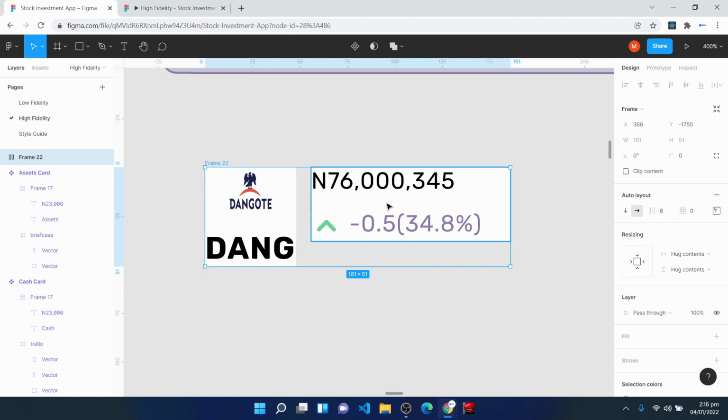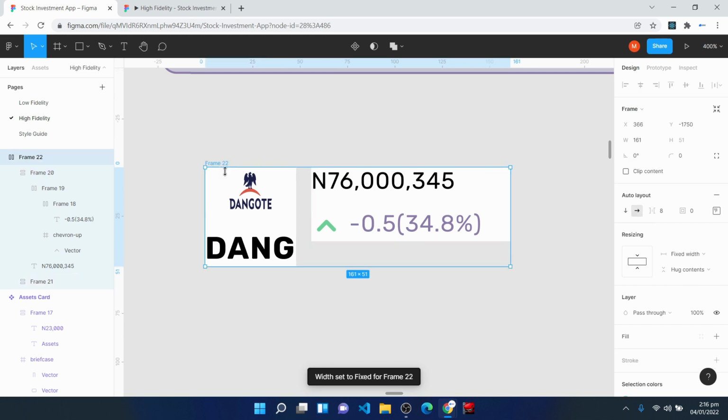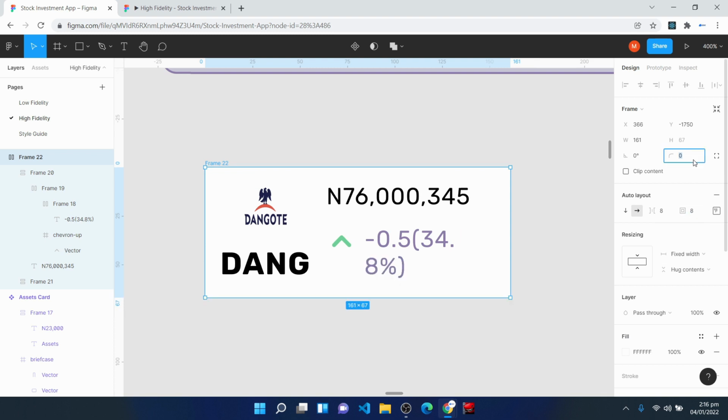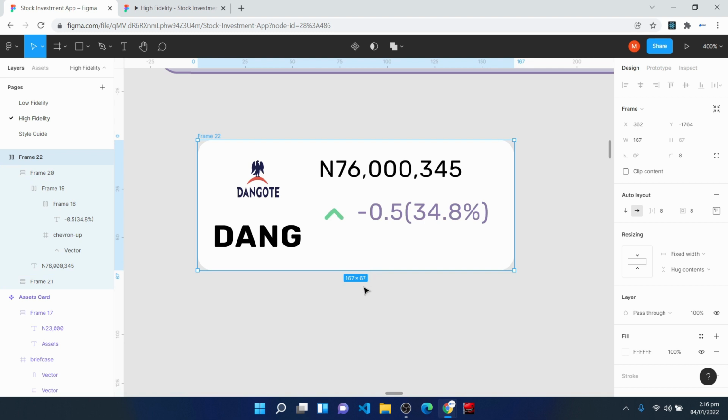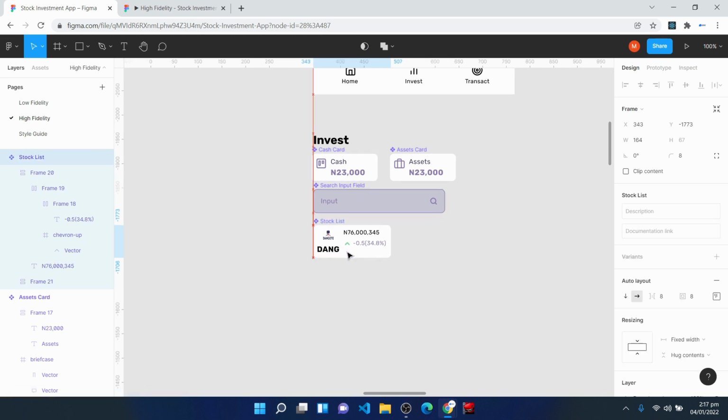Then come here, select this auto layout and set its horizontal resizing value to fill container. Then I would select the auto layout now and add a fill color to it to have this. Now for the padding around items value, I would set it to 8 and set the corner radius value to 8, just like this. Now if I expand this, you'd see that I have this component looking just like this, and this is okay. So I would select it, name this stock list, and make it a component, and that's fine.